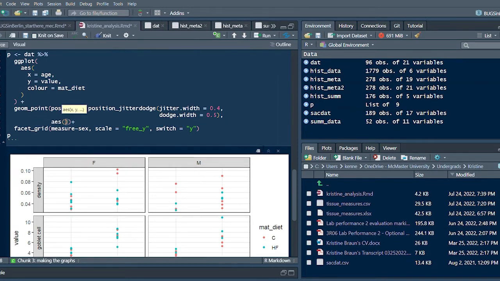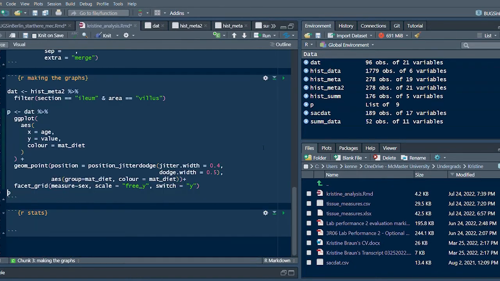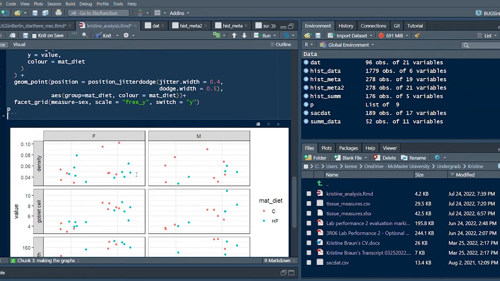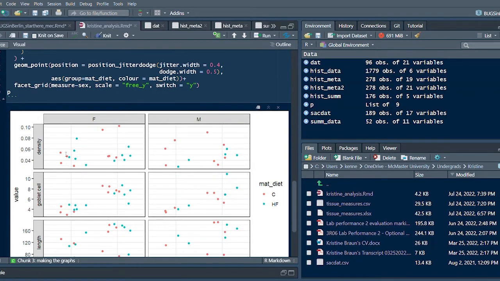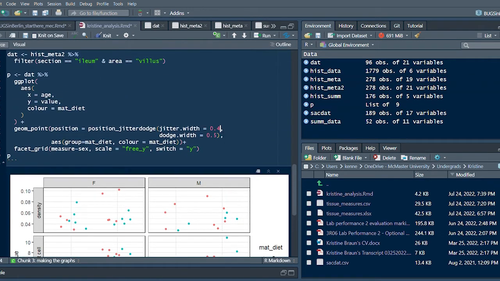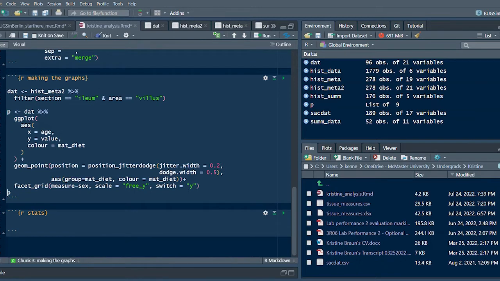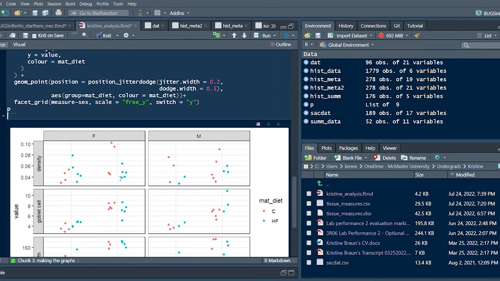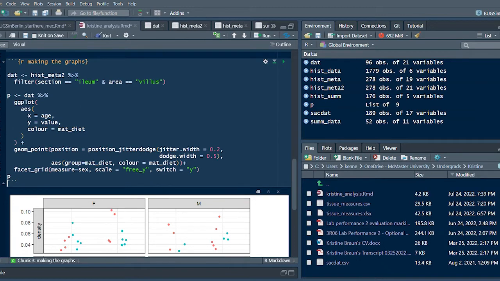Also, we can apply some aesthetic mapping here. So we want them to be dodged by a group of maternal diet, and color equals maternal diet. So now if we run this and call on the P object, that jitter width is probably too much in this case because they're overlapping, but you can see that the control and high fat are separated out to the sides for each of the ages that we have. So I'm going to change the jitter width maybe to 2.2 and see how that looks. That's a bit better. Anything else we should do with that? I think that's good for now.